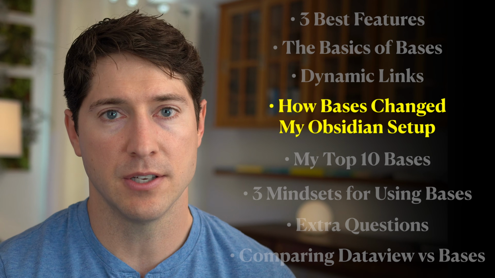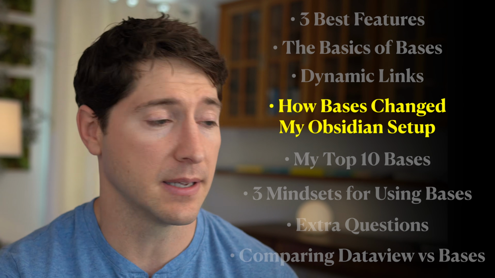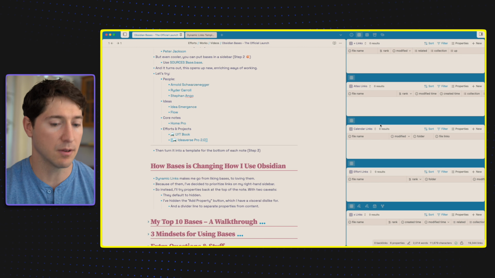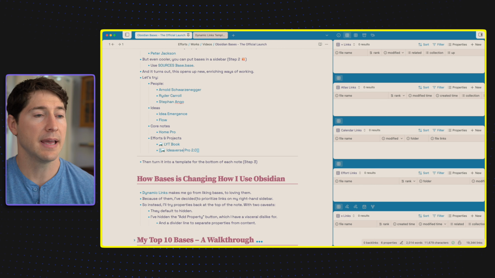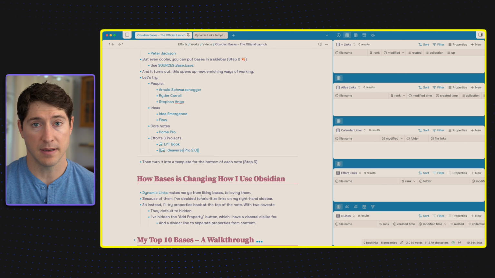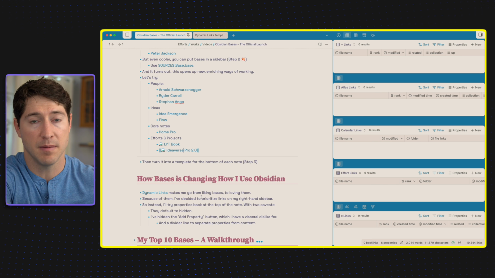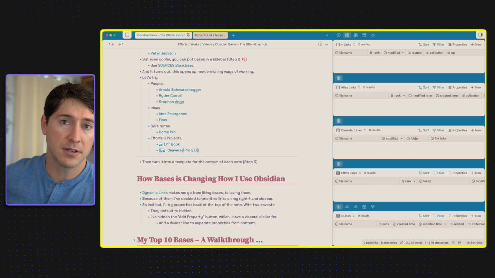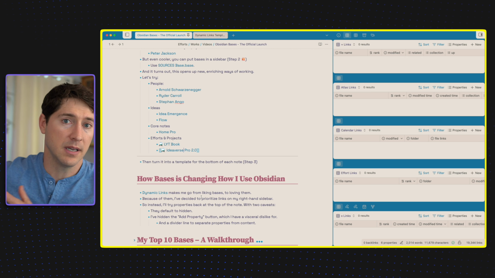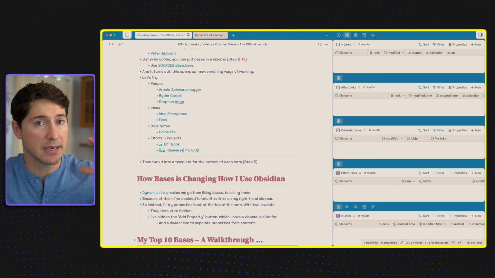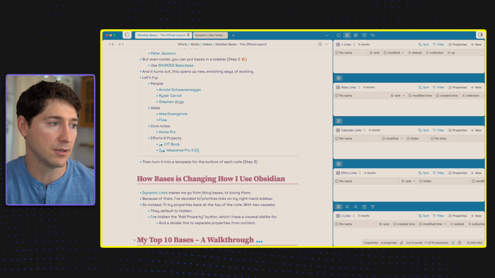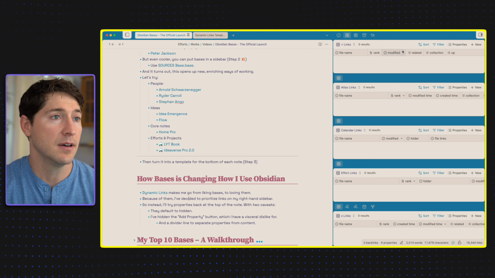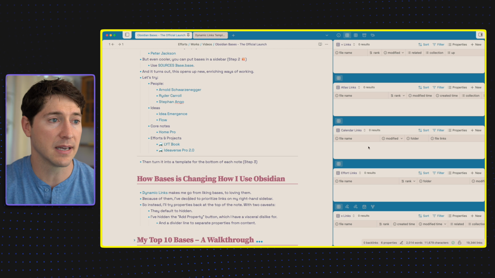How is Bases changing then how I use Obsidian? Because it has. It's done a couple things right out of the gates. Dynamic links, like what you see over here on the right-hand side, they make me go from liking Bases to loving Bases because I'm not actually looking at the base itself all the time. I'm using it to create a 3-dimensional map of all the links in my entire Ideaverse. It's really kind of like I'm navigating this 3-dimensional space. And because of Bases, I've decided to prioritize all these links on my right-hand sidebar.